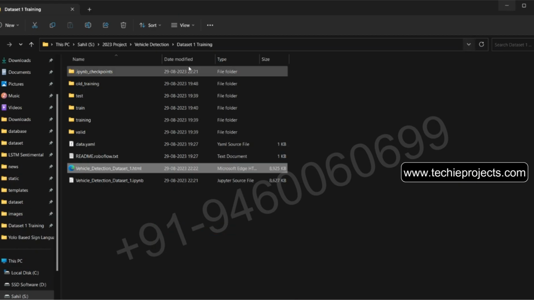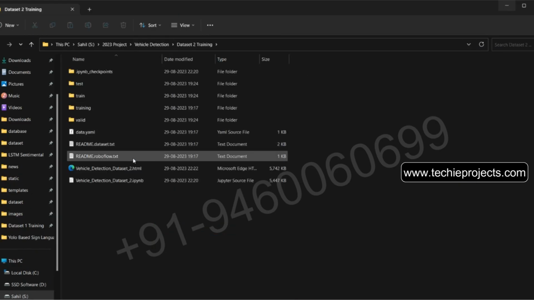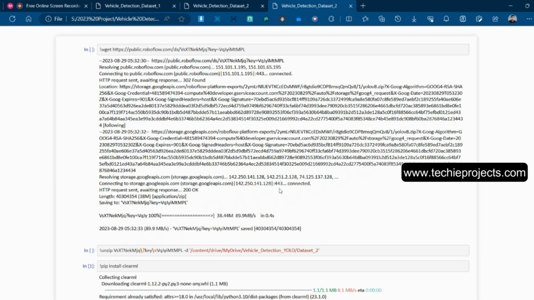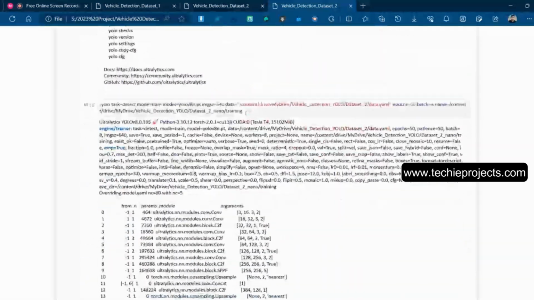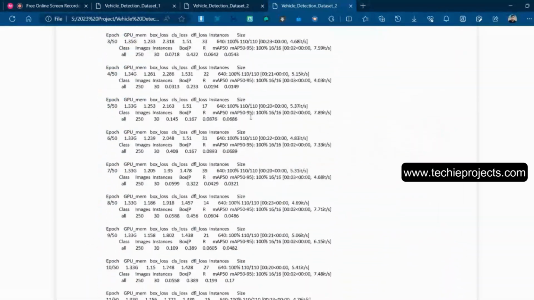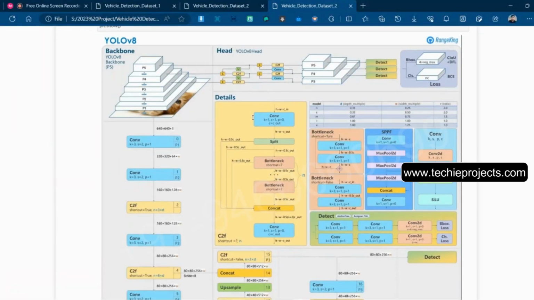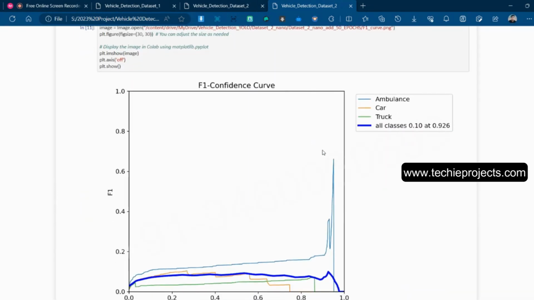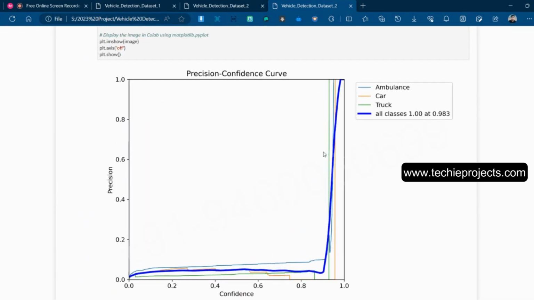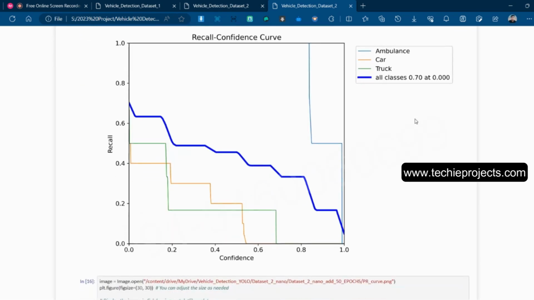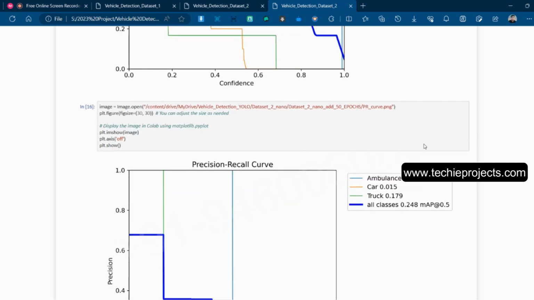But if you go to dataset 2, in that case, the dataset size was smaller. In dataset 1, there were around 2500 images, and in dataset 2 there were only 700 or 800 images. Both Jupyter notebooks have the same code. The only difference is the accuracy. And if you check the dataset 2 algorithm accuracy, it is around 98 or something, and the recall is 0.70.